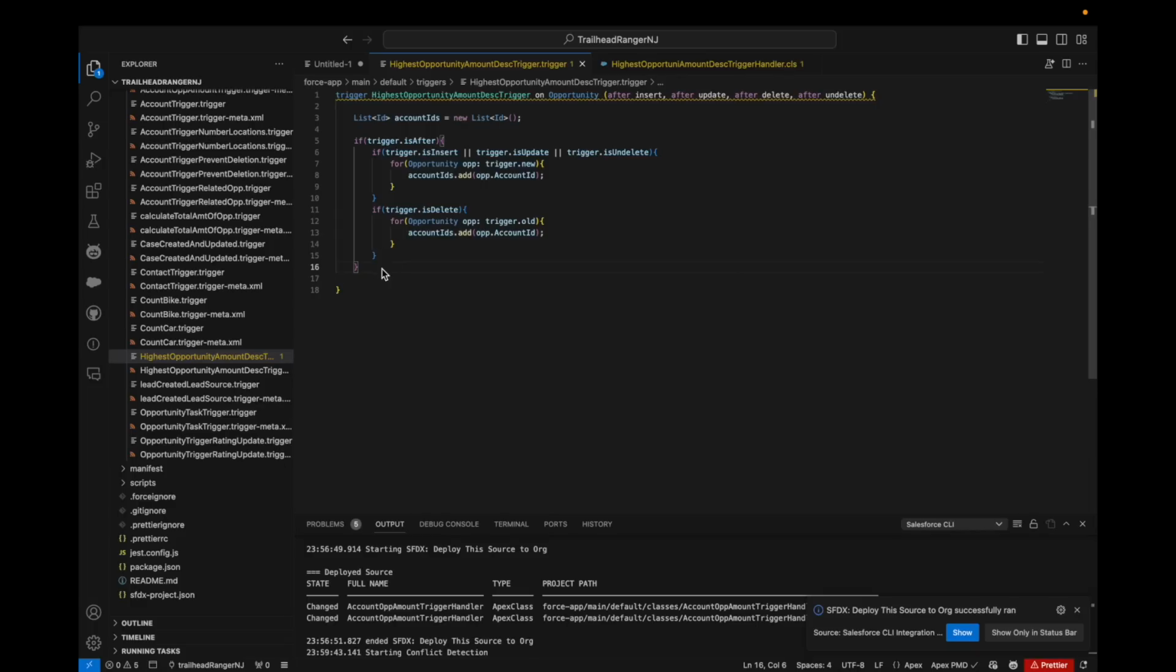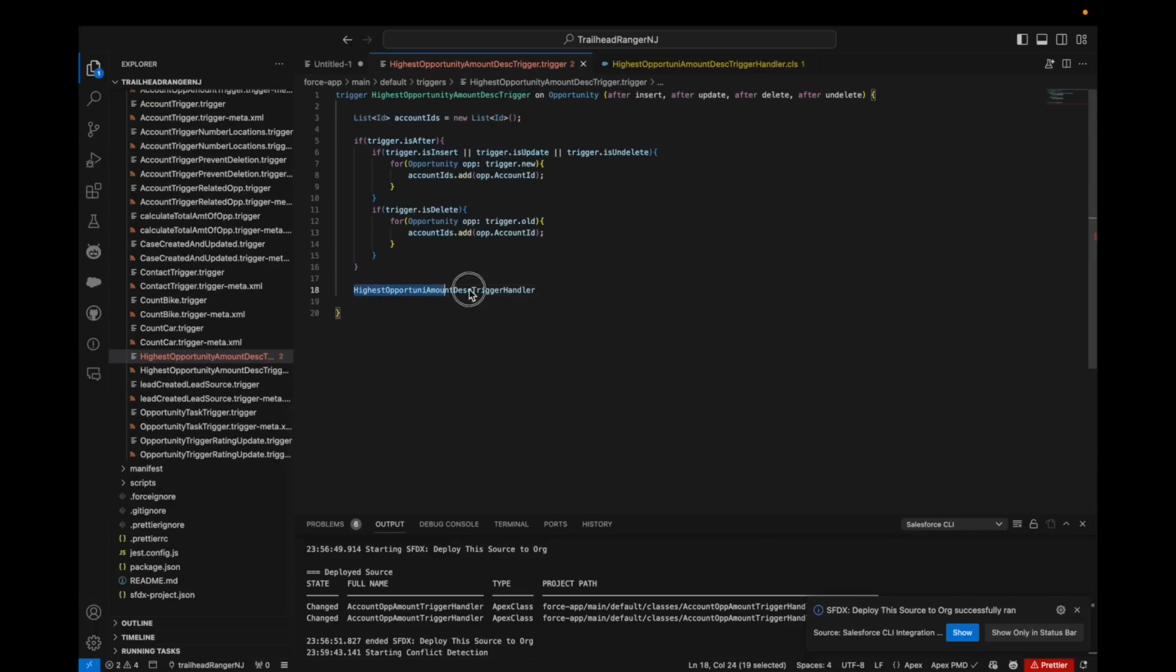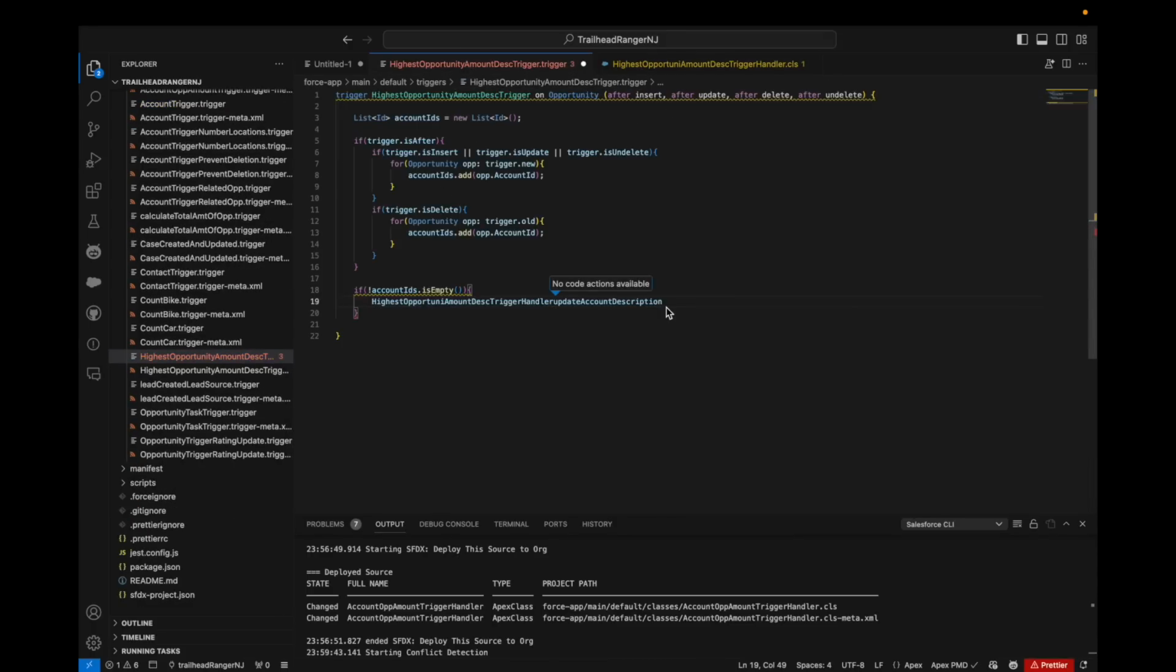It is deployed. Now we'll come back here and we'll call this. First we will check if we have any account IDs to go through. So if this list is not empty, then only call this method of this handler, and please pass the list of account IDs to this. So this is done, the trigger logic, and I'll go through this again at the end, but for now you can follow along with me.